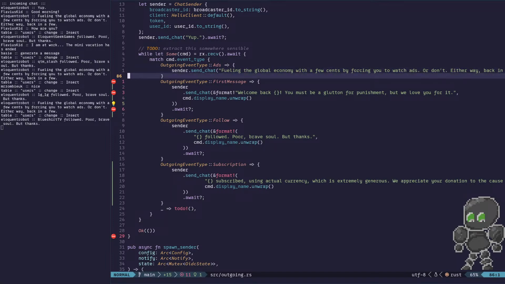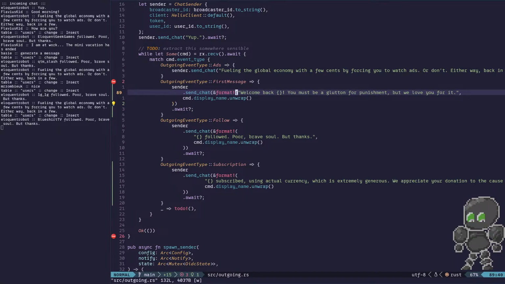I don't see the forest for the trees. Why is format not... Why is that highlighted differently? Because I'm missing a parenthesis. Oh boy. But we're still not quite there. Oh, there we go. It's finally caught up.